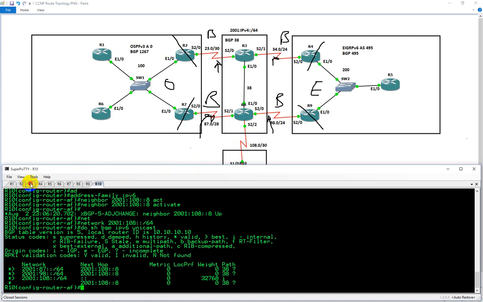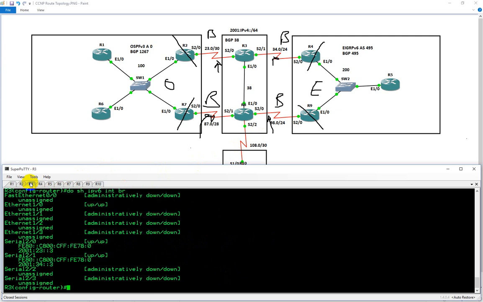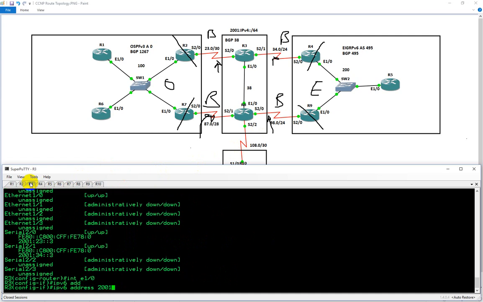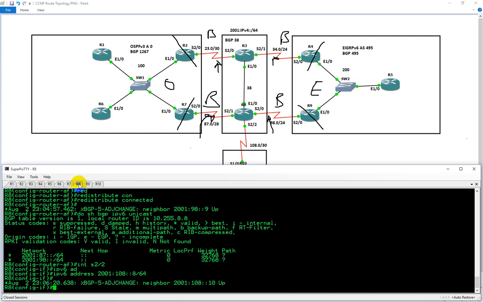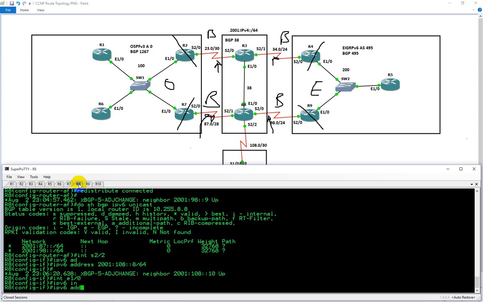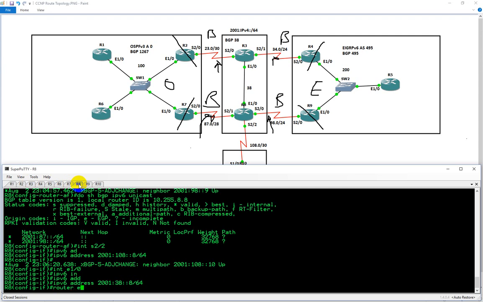What I want to do between 3 and 8 now is back out of here and type in do show IPv6 interface brief. Right now I only have connections between the serial connections. I'm going to go to interface Ethernet 1/0 and type in IPv6 address 2001:38:3/64 on router 3. I'm going to go to router 8 and do the exact same thing. Interface Ethernet 1/0, IPv6 address is going to be 2001:38:8/64.